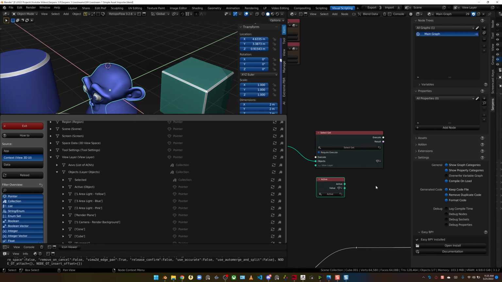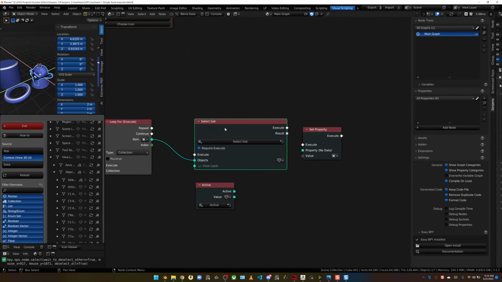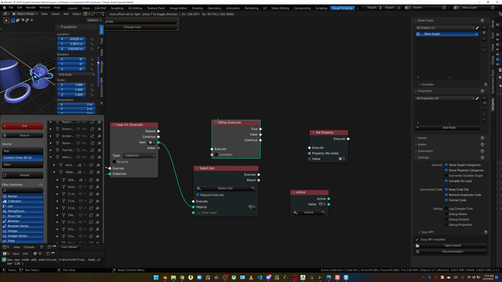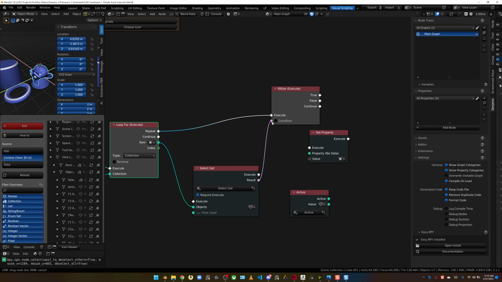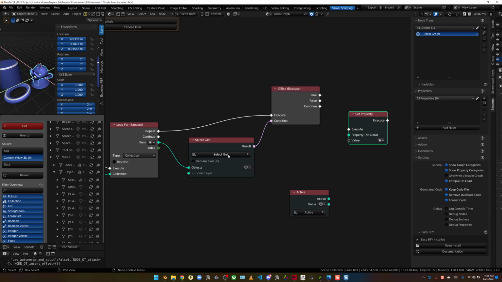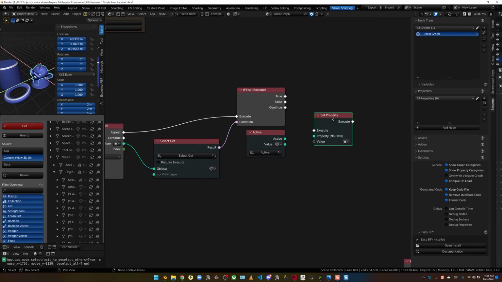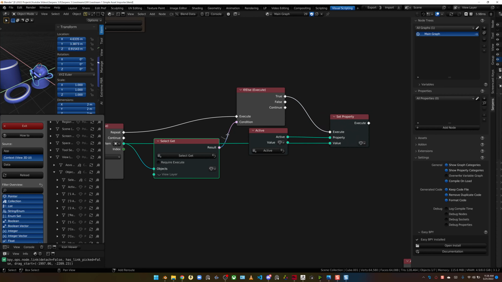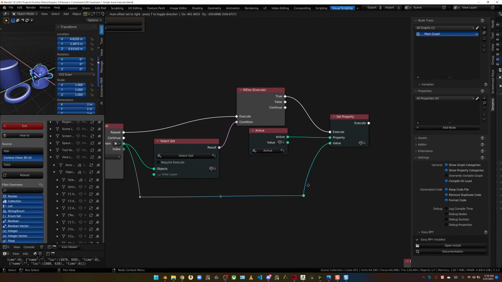We can set this property. Let's back out. I don't think we need the browser anymore for a little bit. So we need to check to see if the object is selected. We don't really need the execution on this. We're just checking. If it is selected, we're going to set the object to be active. Something like that.